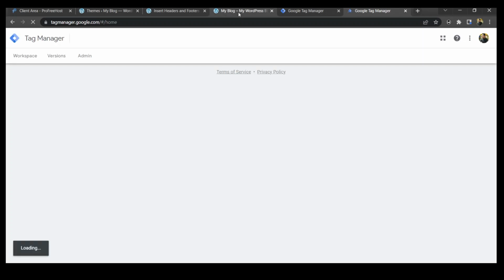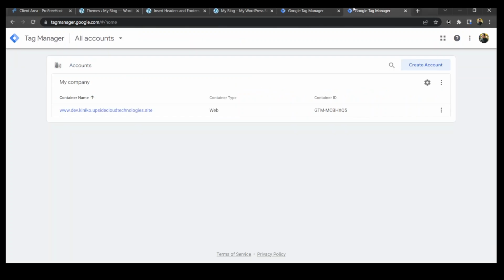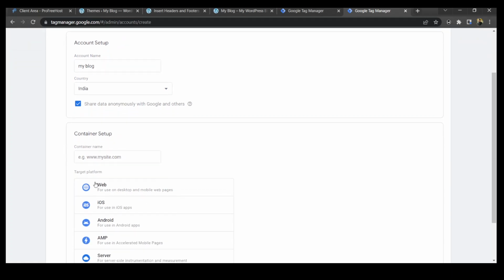We'll see this kind of dashboard. I've been working on something else, so I know the basics. First you have to create a new account and name it anything. I'll be naming mine after my blog, Search India. If you want to share your data, you can share it, or you can leave it as well.